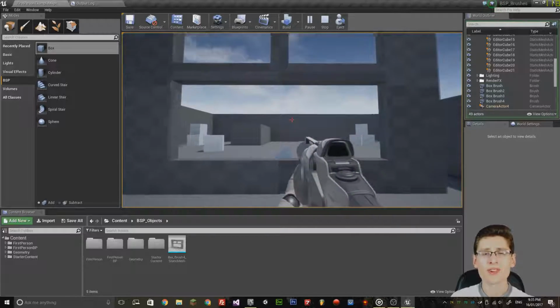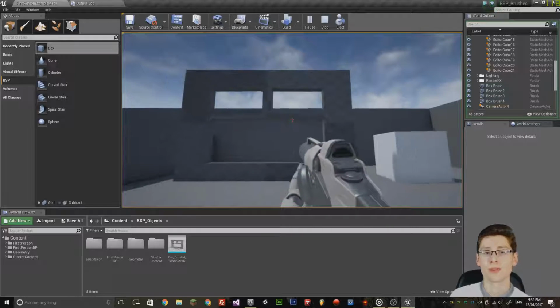So that is a brief overview of a BSP brush and how you can use it to manipulate a game level.